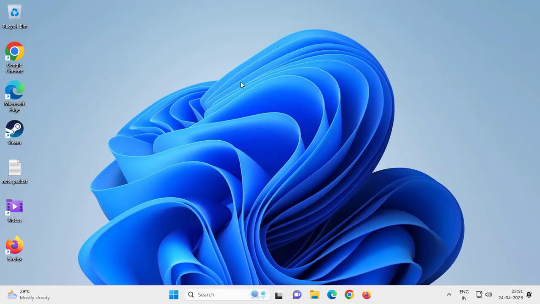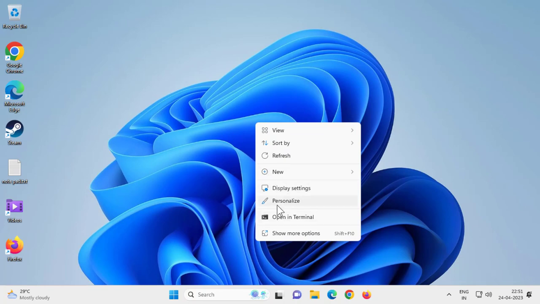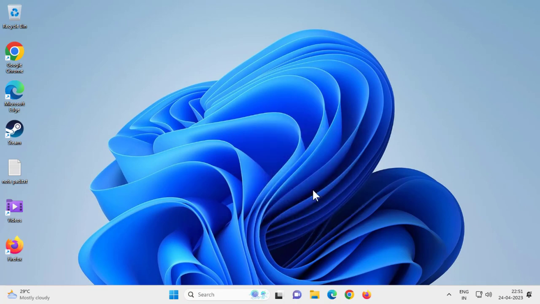Today we are going to see how to resolve an issue changing the display resolution on a Windows 11 computer. Let's fix that. Easy method. Go for it. Right click on the desktop and go to Display settings over here. Click on it.